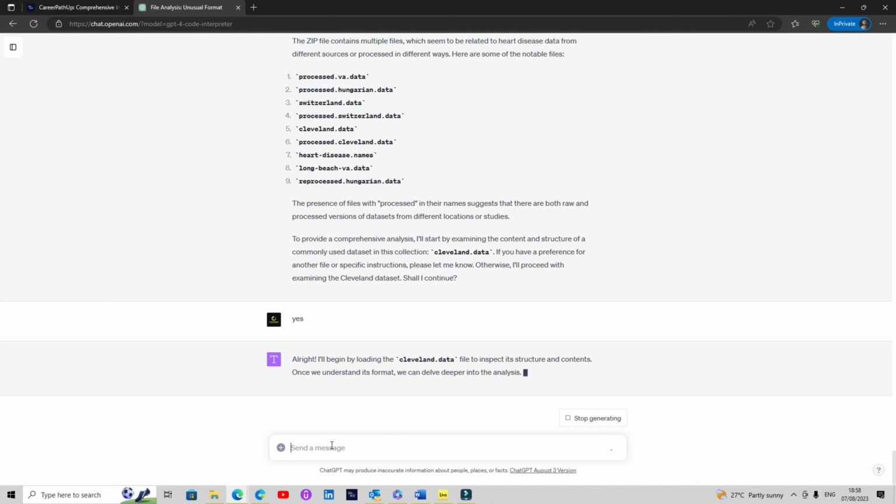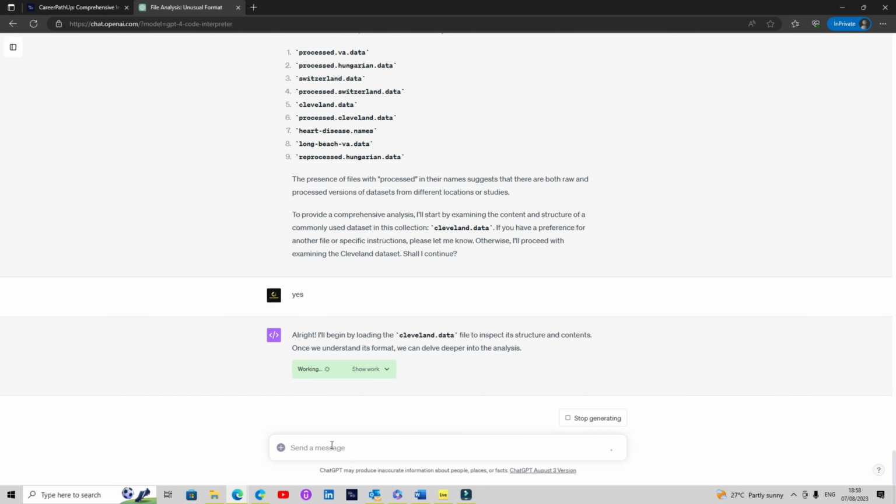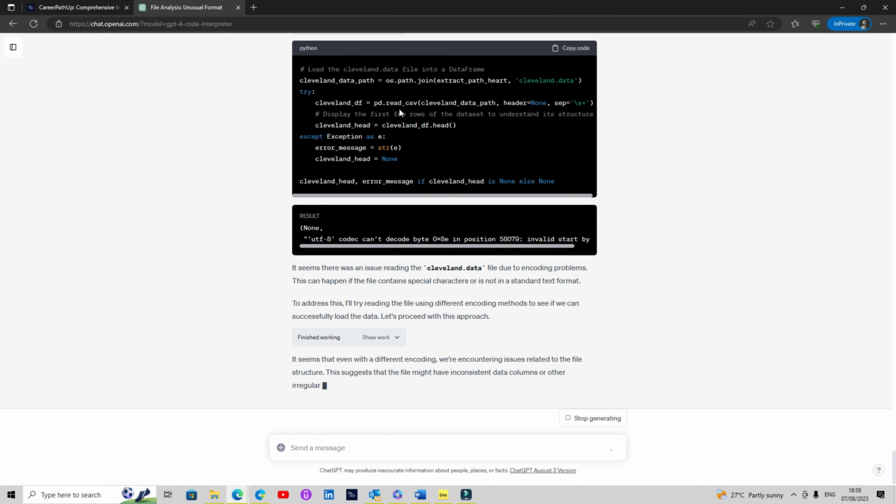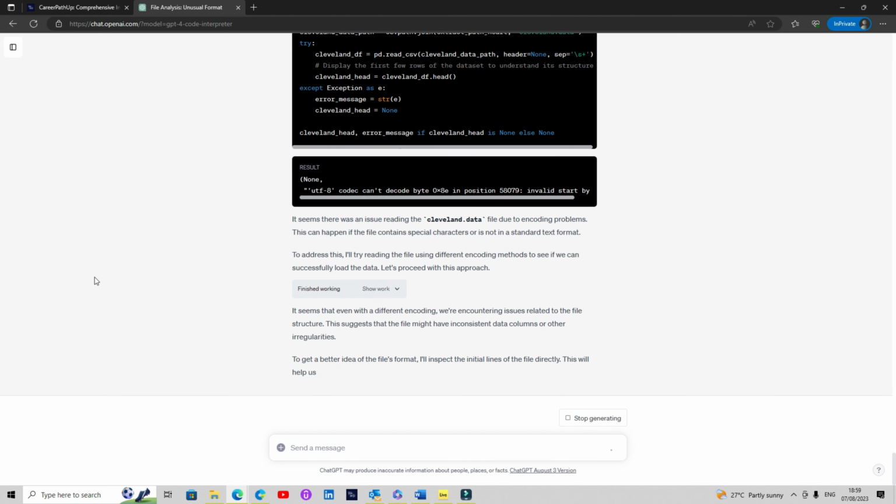Now, of course, if I wanted to use some other file, I could have specified that. But for this video, let's focus on the capability of this code interpreter. And you can verify the code as well. So if you are someone who needs code also, this is going to be good. So you can see pd.read, so clearly it is using pandas.